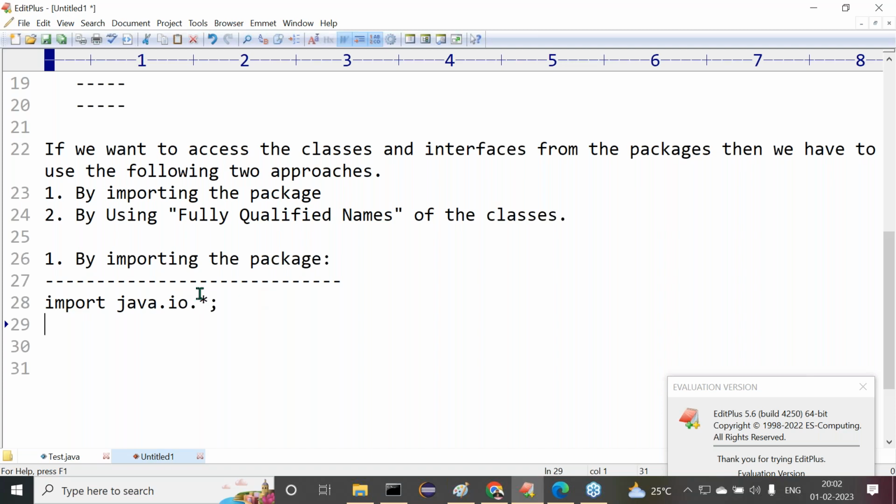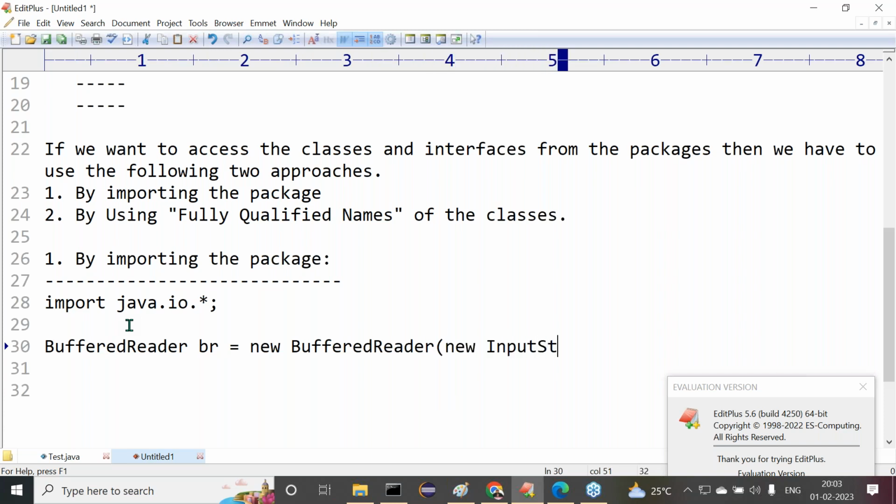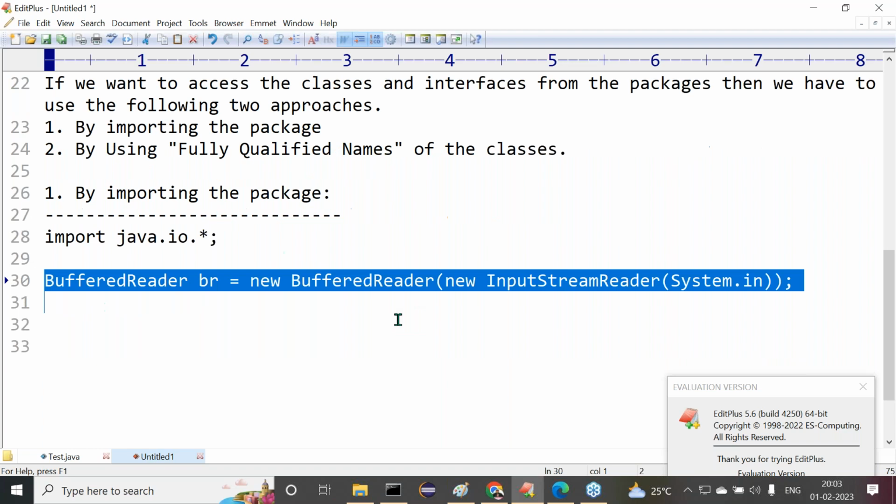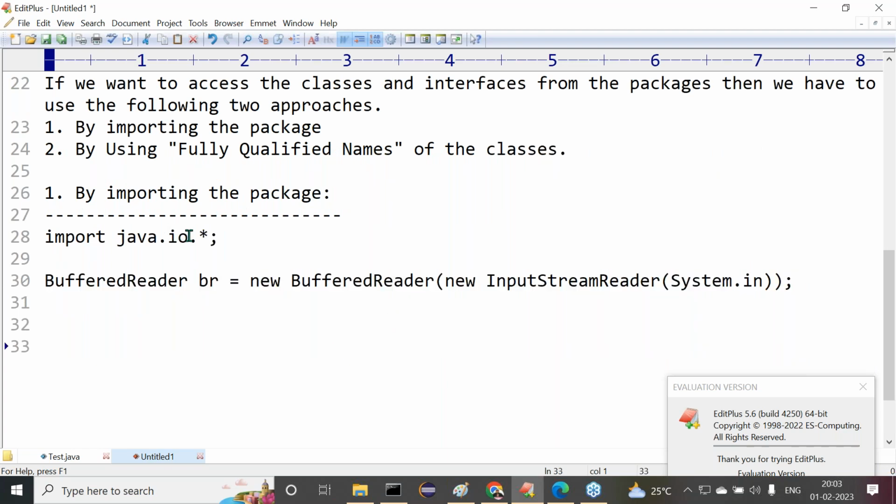The star is representing all from the package. So I can use one statement. What is that statement? BufferedReader br is equal to new BufferedReader, new InputStreamReader of System.in. Now tell me, in the java.io package, so many classes are available. This is one class, this is another class, these many classes. System is available in the java.lang package. It's a default package, no need to import that.